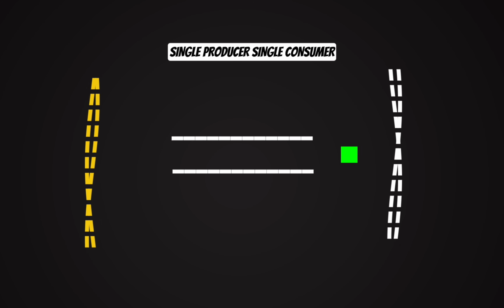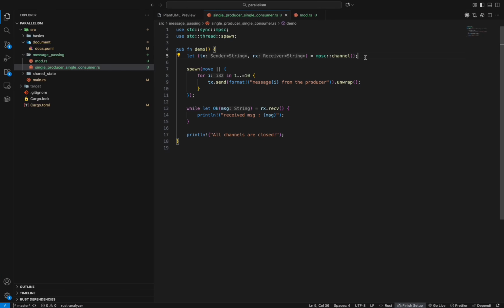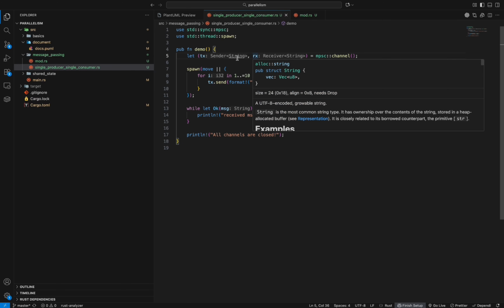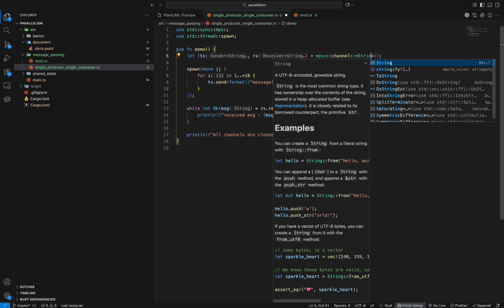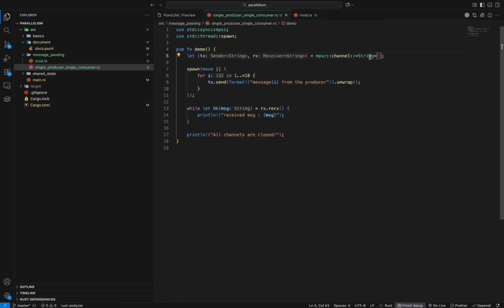In this section, let's see how we send different kinds of data. By default, when you create a channel, you can see that the sender and receiver are of type string, but this function is a generic function and it can take a generic type. So when you create a channel, by default it creates a channel of type string, and this is how we pass the generic type. So instead of a string, let's send U32 values, and this is how it works.